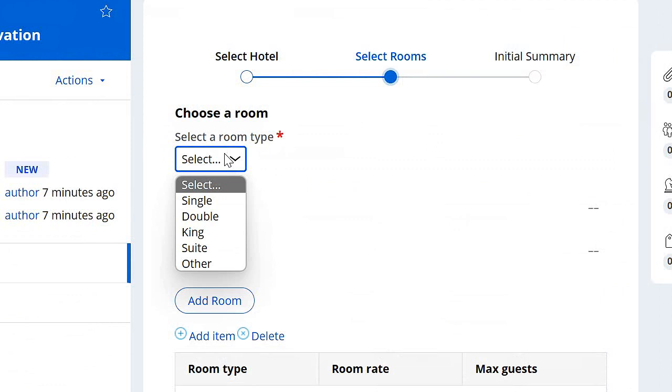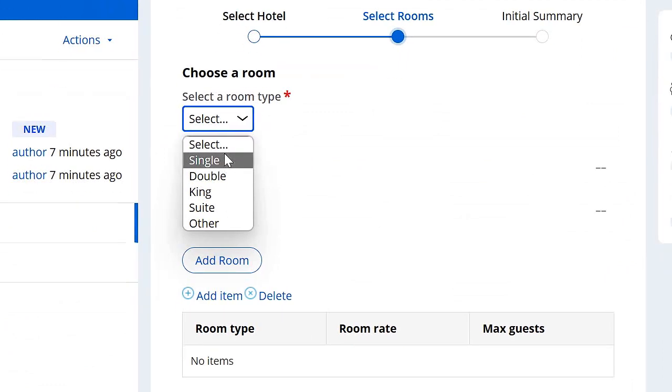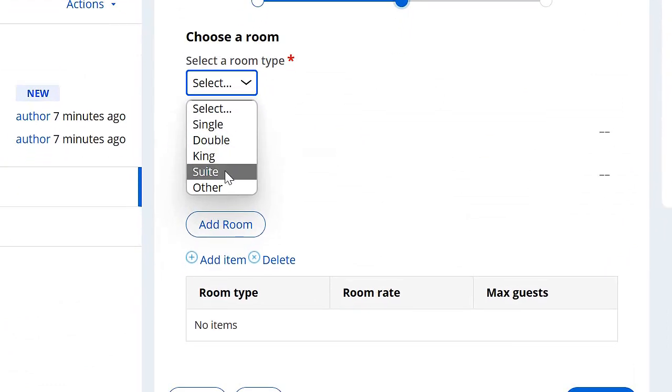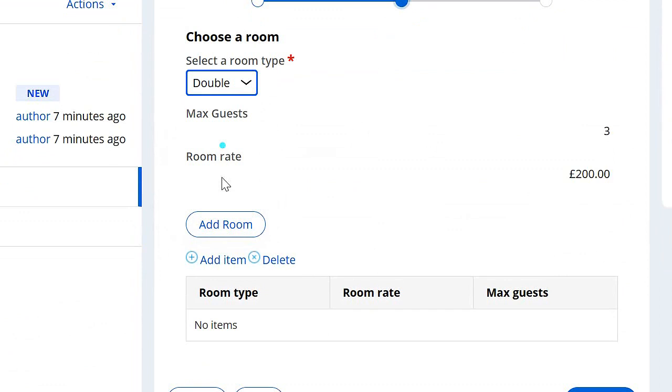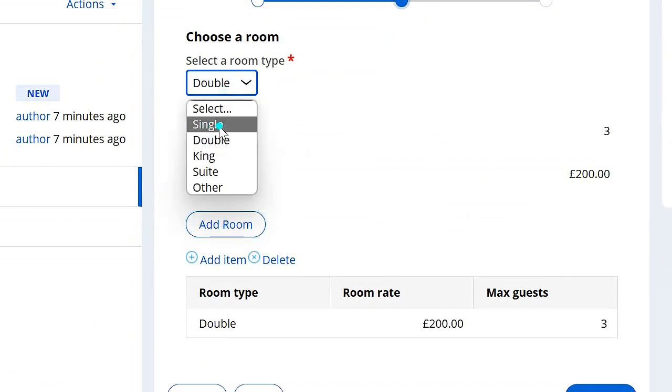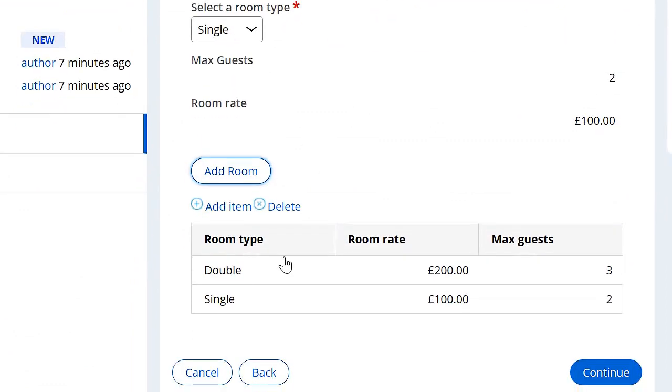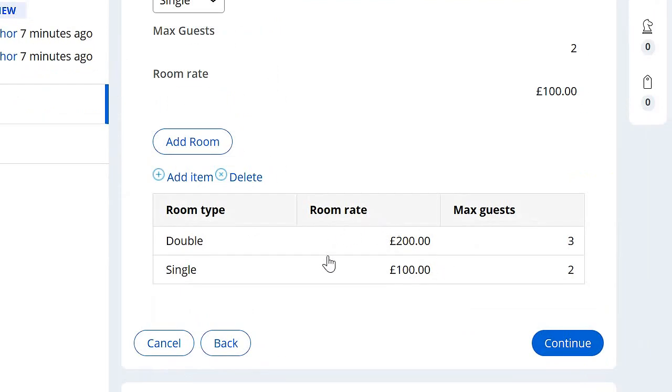Now I want to do the same, but for the table. So if I add a double and then a single, then I should also have the same order as my dropdown. So single should be first and then double. To fix this, we can actually use the data transform to sort the information when we are placing it here.